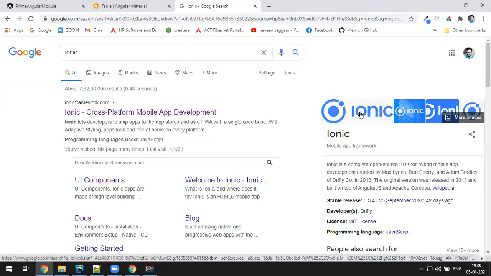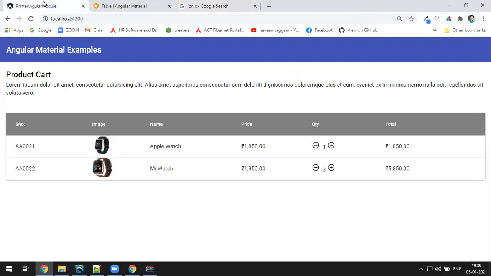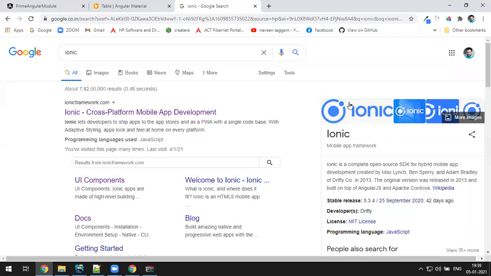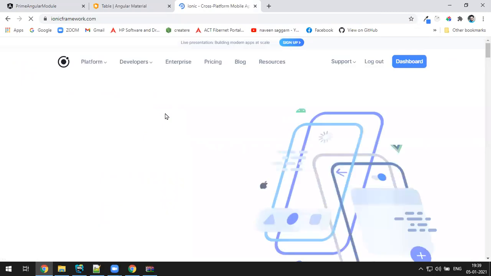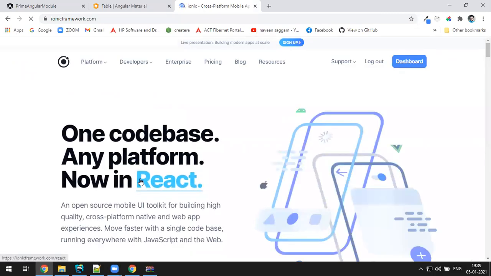Once Angular 2 started, they made a new Ionic framework with Angular 2, and now they have developed Ionic on everything, React as well. It was in Angular; recently they converted to React and Vue. They even support Vue and Angular. So you can use React. If you join my React batch, I'll tell you how to use a React application with Ionic. And here we'll see Angular.